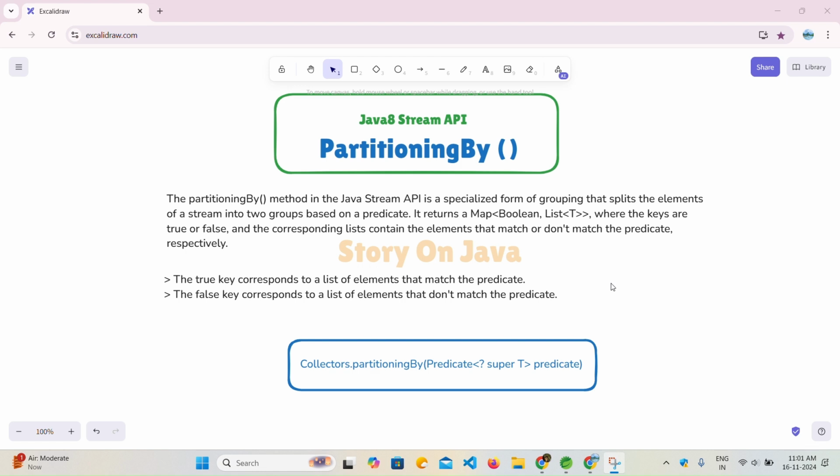So in today's video, we will be exploring the partitioningBy function in a Java stream API. It is one of the important functions in Java streams. The partitioningBy method is used to divide the elements into two groups based on the given predicate, and it returns a map of Boolean, where the true key corresponds to the list of elements that match the predicate, and the false key corresponds to the list of elements that don't match the predicate. So here is the syntax.